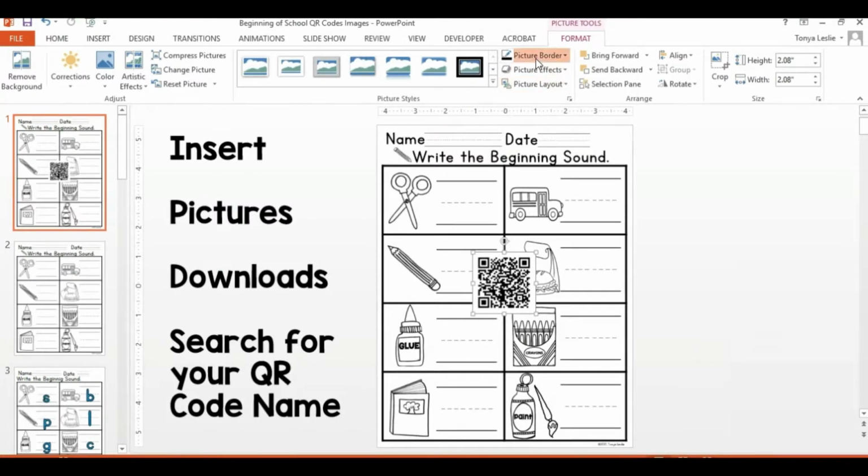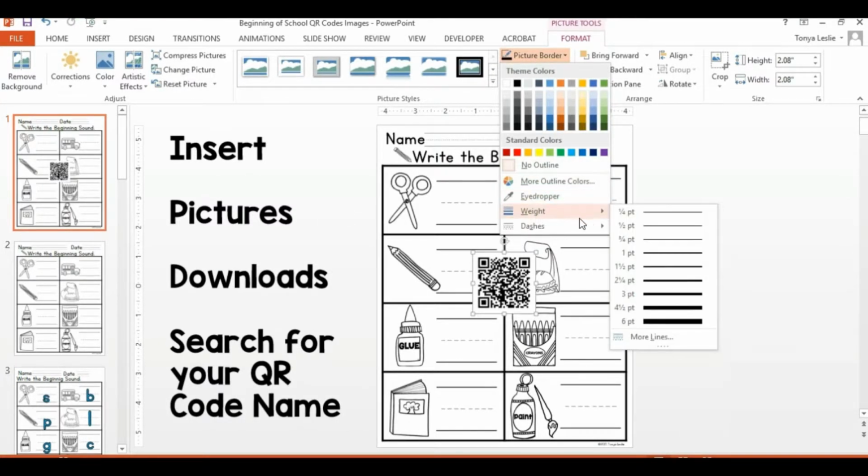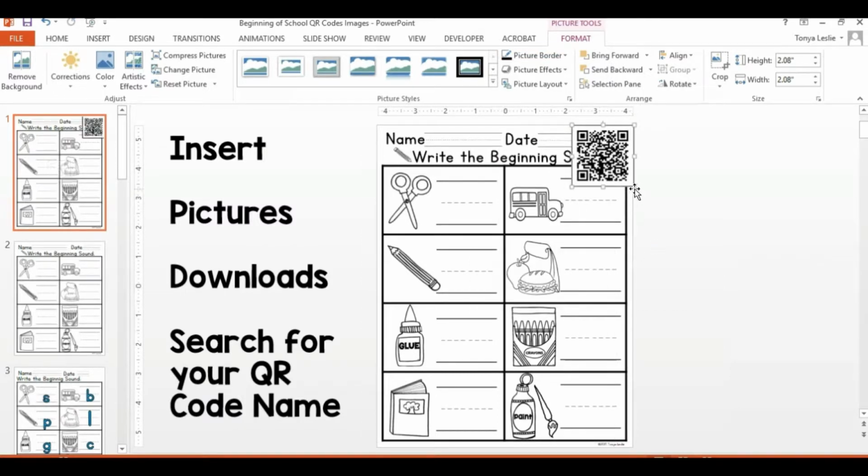I usually put a border around the QR codes, and the size that I'm making this QR code now is fine for 5-year-olds to scan and even 4-year-olds to scan. They did it with no problem.